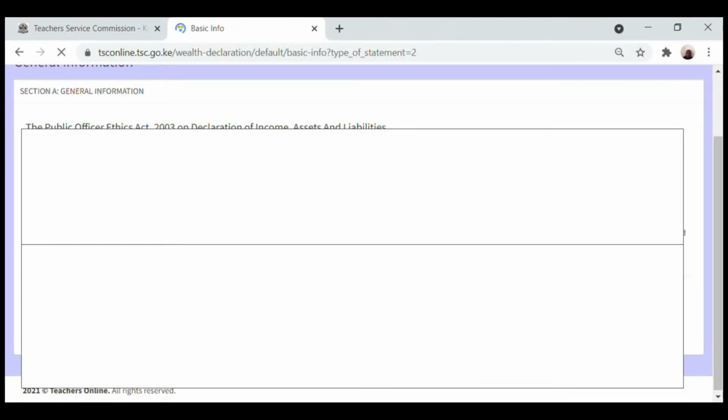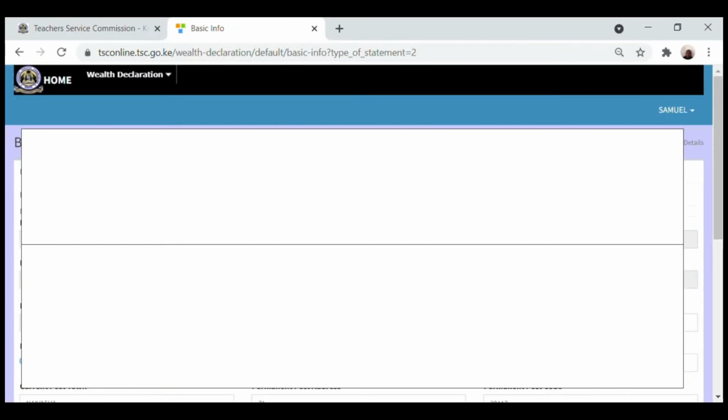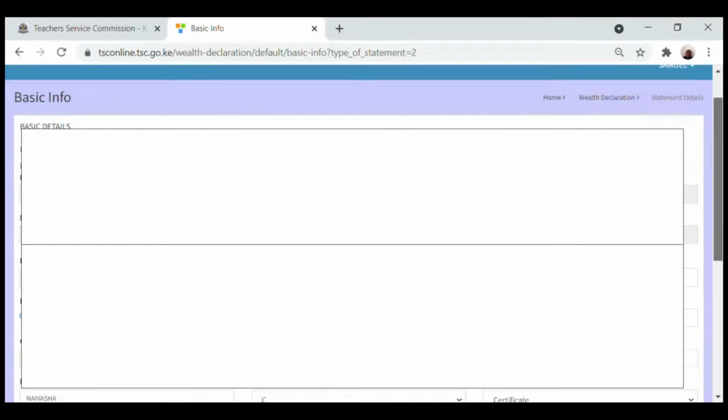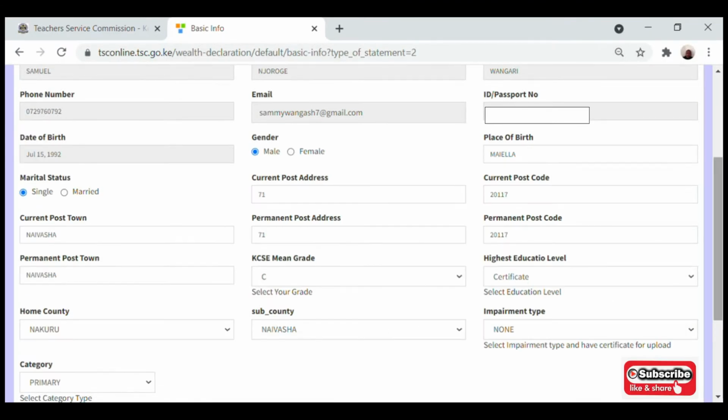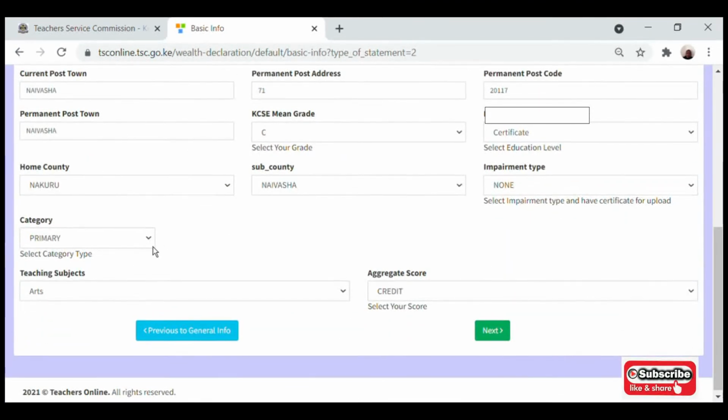Allow me to go very quickly because these are very private details. You just fill in your details. You fill in your email, though if you filled in the email during registration, it will come automatically. Fill in whether you are male or female, place of birth, marital status and everything. Category is whether you are a primary school teacher or a secondary school teacher, post ECD, those teachers who have done ECD, primary teachers or post primary teachers.